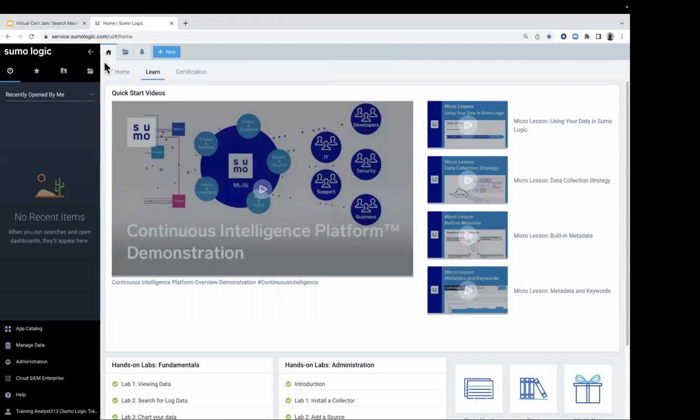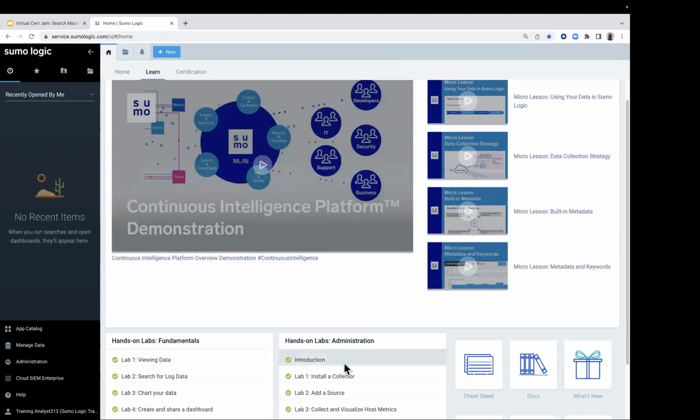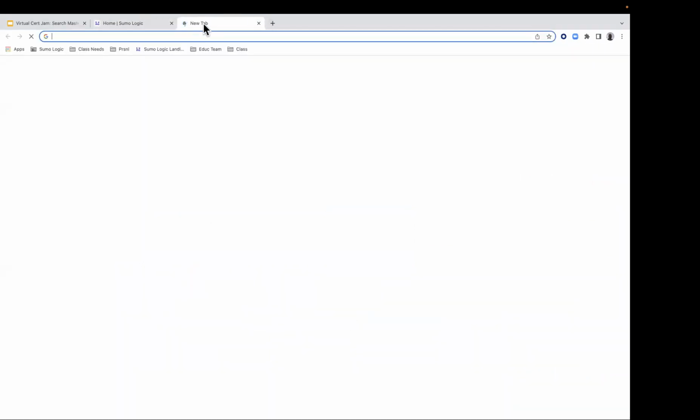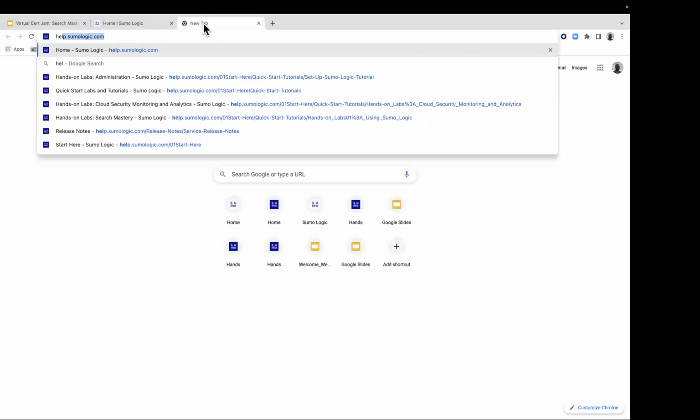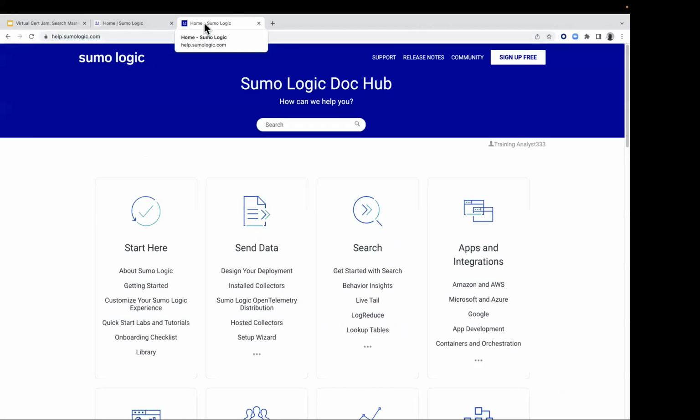All right, I'm going to demonstrate where you can get the actual course materials. If you remember yesterday, or for those of you that have taken the fundamentals course, we were in the home tab under the learn link and we saw fundamentals and we saw administration, but there's no search mastery for the labs. So how do you get to the labs? If you open up a browser, you can type in help.sumologic.com. Again, I'm demonstrating where you can get the lab guide from.